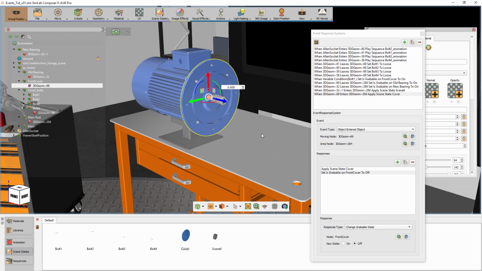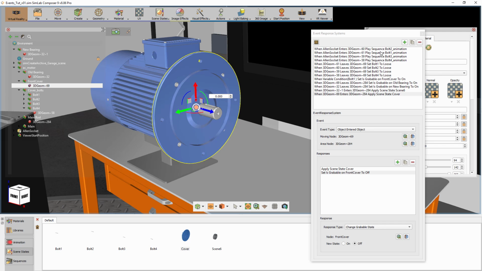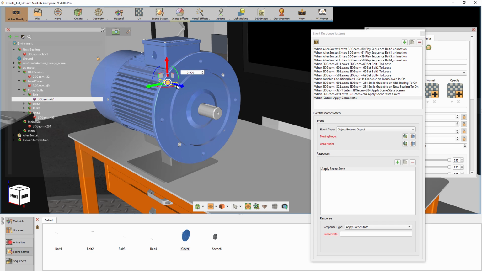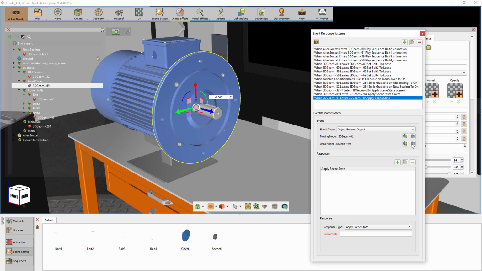Next is putting the bolts back in their places. Create an event and set its type to object-entered-object, and set the moving node to be bolt 1, and the area node to be the cover. And set the response to apply scene state and choose the bolt 1 scene state. And add another response to change the variable for bolt 1, and set the variable value to done. Follow the same steps to create events for all 4 bolts being placed back inside the cover of the motor.